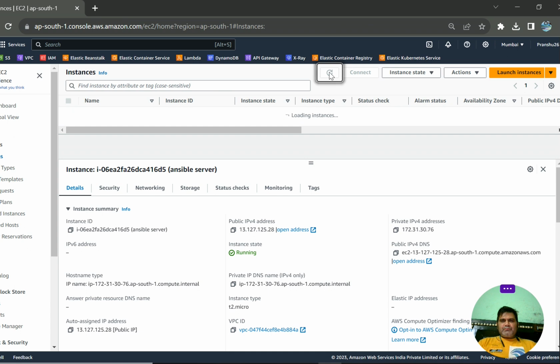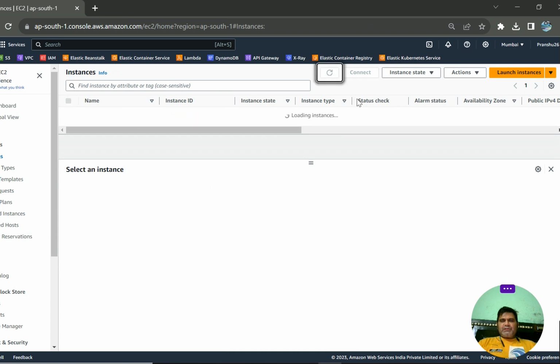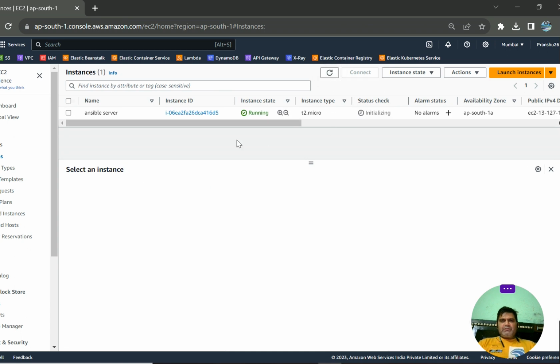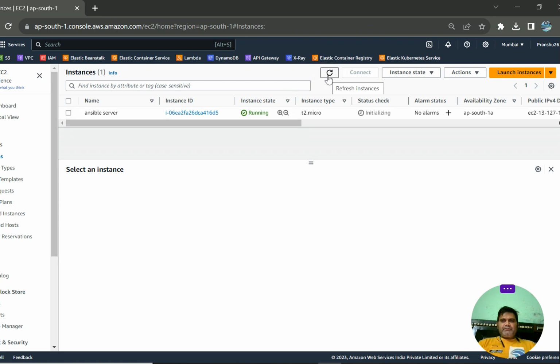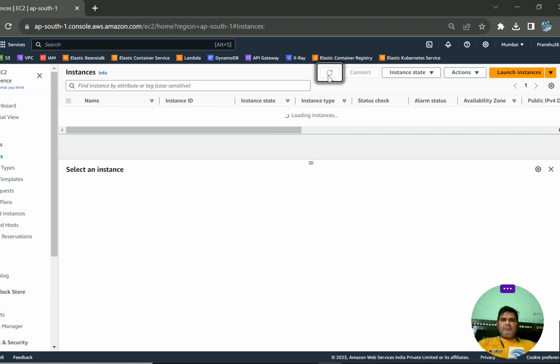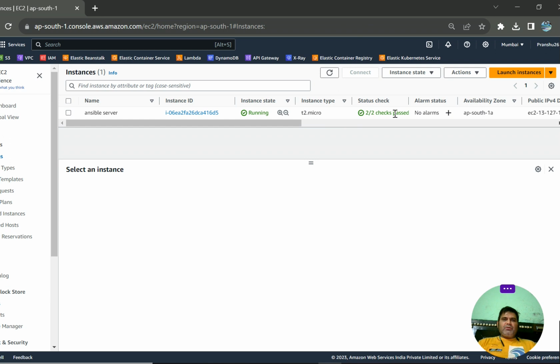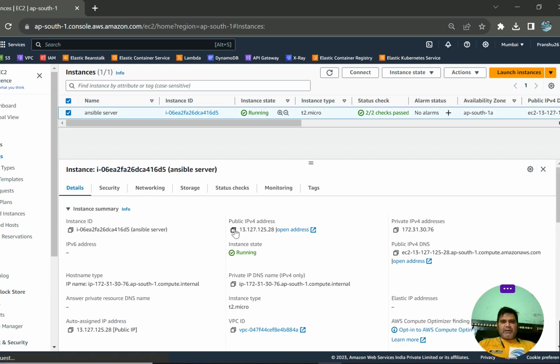Now it is taking some time initializing. Okay, you can see here the status check: 2 by 2 checks pass. Now our server is ready. Let me take the public IP of this server and I will access it through PuTTY.